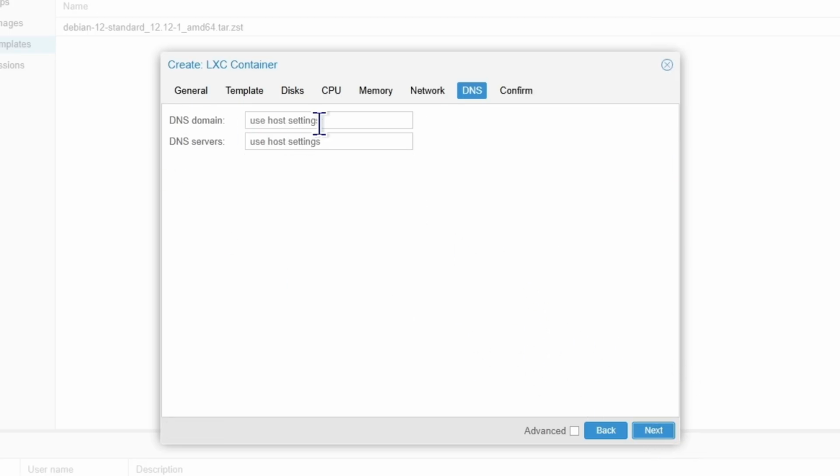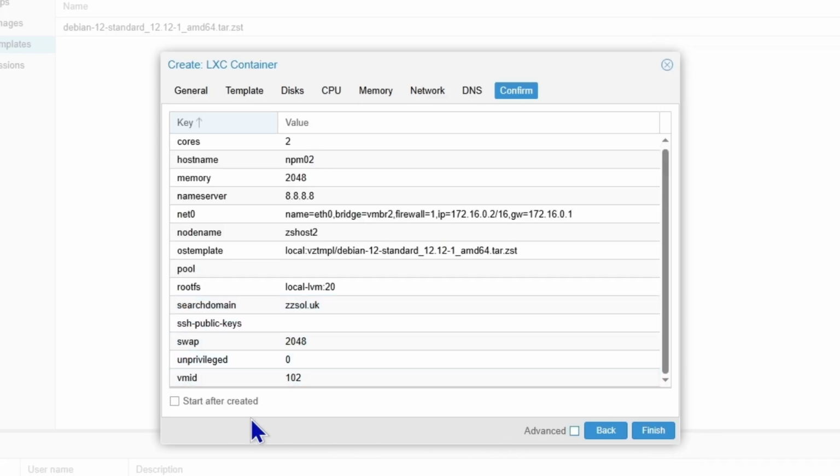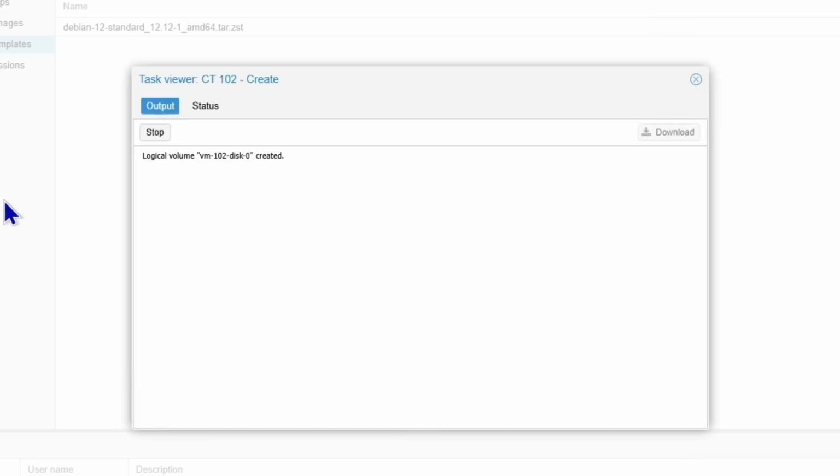Okay, and next I'm going to use a domain, zzsol.uk. I got this one just to test and make this video. For DNS servers, I'm going to use the Google one, but I'll tell you why later, so I can actually use this domain, and I will update that on the firewall as well so I can access the firewall using my domain. Next, I'm not going to click start after created because I have to make some changes, and then I'm going to click finish.